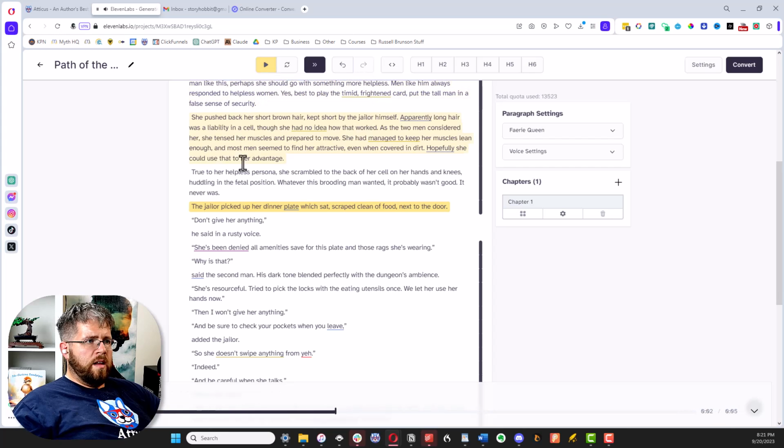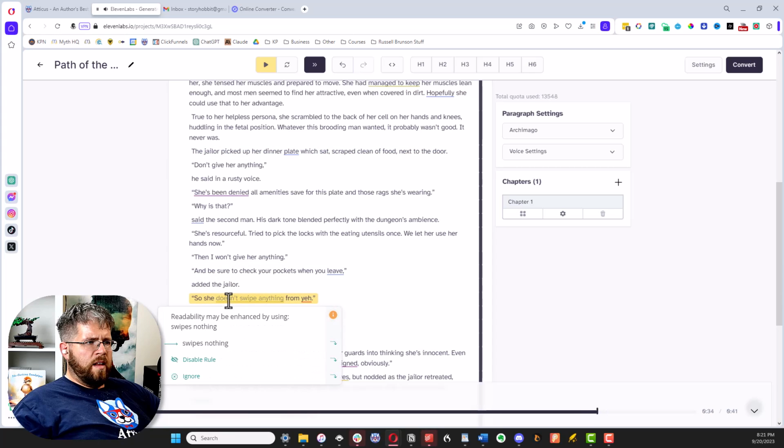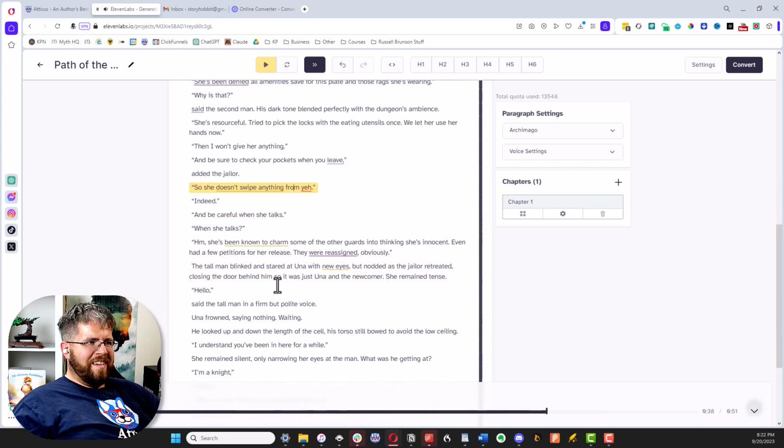The jailer picked up her dinner plate, which sat, scraped clean of food, next to the door. "Don't give her anything," he said in a rusty voice. "She's been denied all amenities save for this plate and those rags she's wearing." "Why is that?" said the second man. His dark tone blended perfectly with the dungeon's ambience. "She's resourceful, tried to pick the locks with the eating utensils once. We let her use her hands now." "Then I won't give her anything." "And be sure to check your pockets when you leave," added the jailer. "So she doesn't swipe anything from here." "Indeed." "And be careful when she talks." "When she talks?" "She's been known to charm some of the other guards into thinking she's innocent. Even had a few petitions for her release. They were reassigned, obviously." The tall man blinked and stared at Una with new eyes, but nodded as the jailer retreated, closing the door behind him so it was just Una and the newcomer.